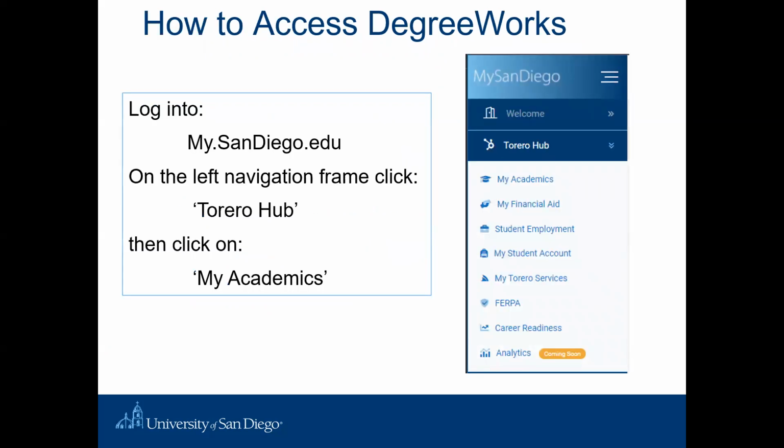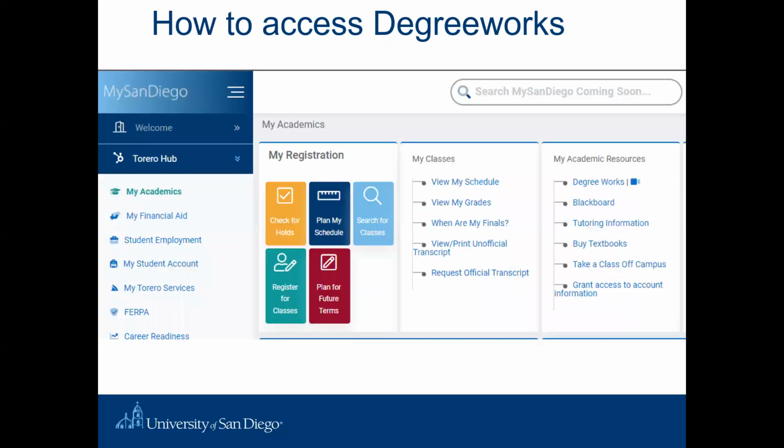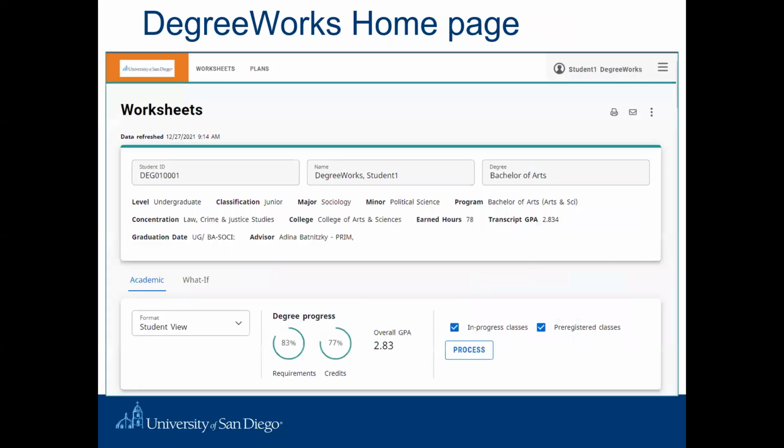To access DegreeWorks, first log into My San Diego portal, then in the left navigation frame, click on Torero Hub. Then click on the My Academics from the drop-down menu. Then on the My Academics page, in the Academic Resources section, click the DegreeWorks link. Once you click the link, the main page of DegreeWorks will display.